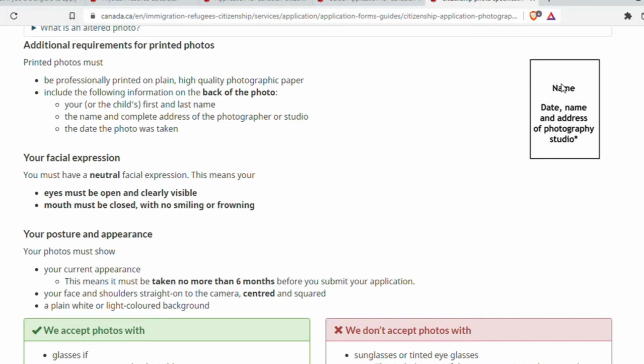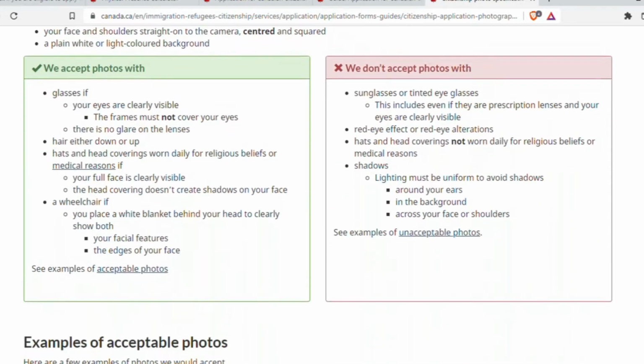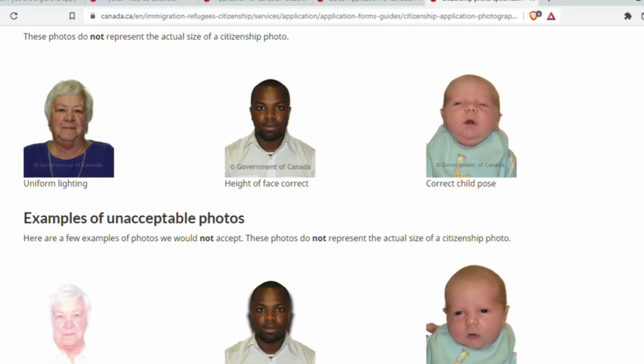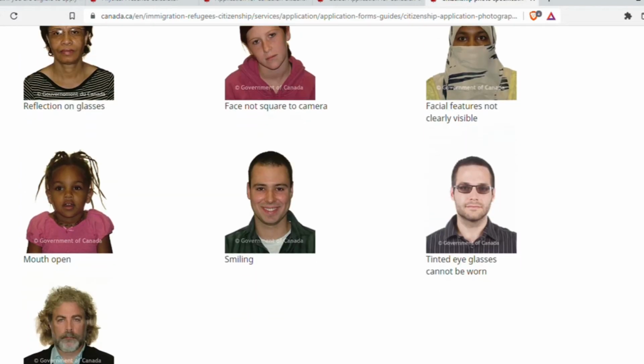The photo studio has to give their name, date, and the address of the photo studio. So what is accepted, what is not accepted, all those details are given here, and there are references. So you can take time to go through.